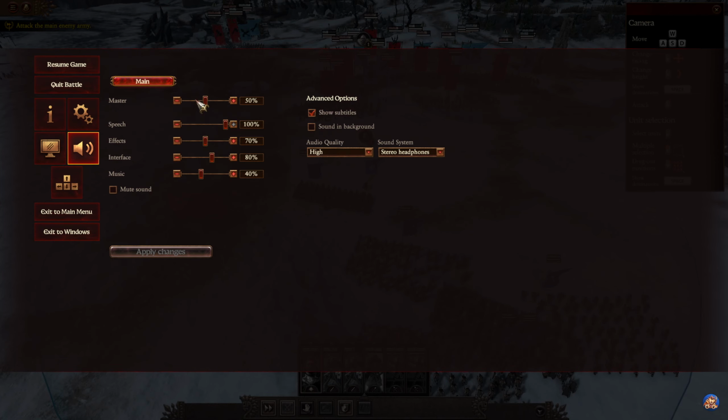I will adjust the master volume down to 40% or 45, and I'll set the effects volume at 50, I think.